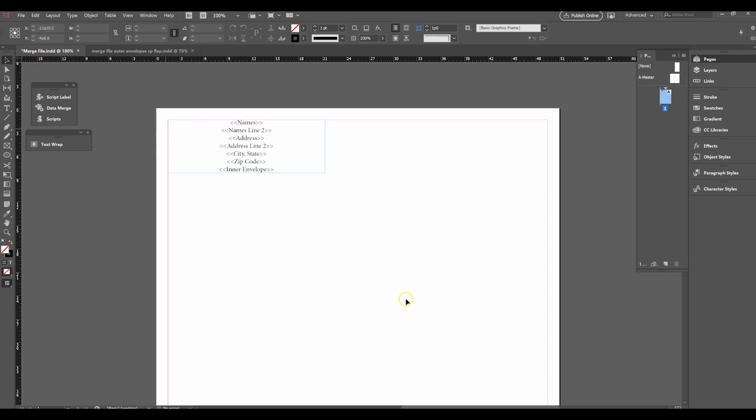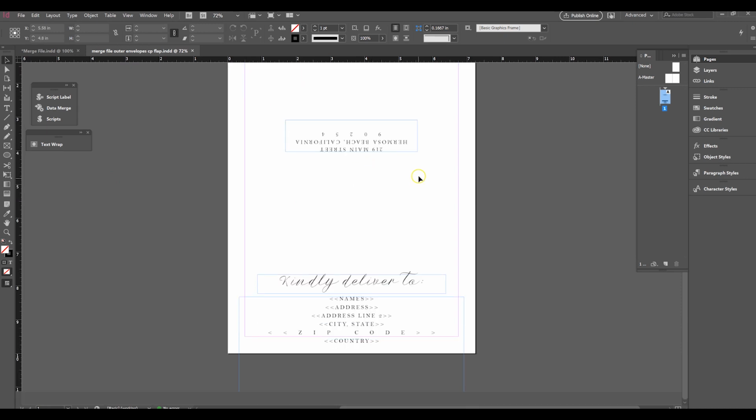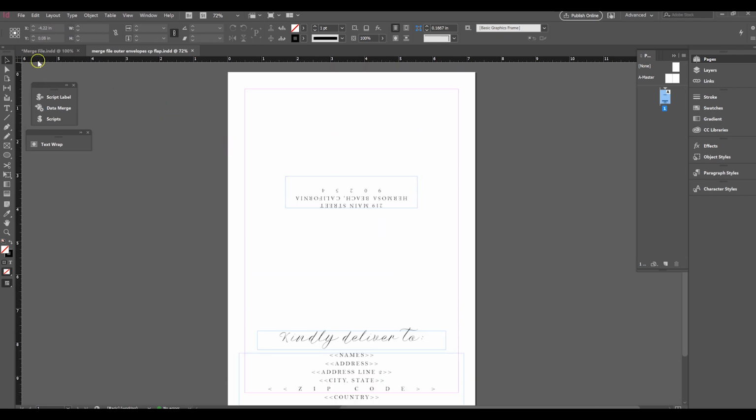So you'll notice I'm in InDesign. If you're not familiar with InDesign, never fear. There are a ton of tutorials online about how to use it. I'm going to show you how I set everything up for calligraphy, which is what I have here, and then also how I set everything up for printing addresses on envelopes. So that's what we've got set up here.